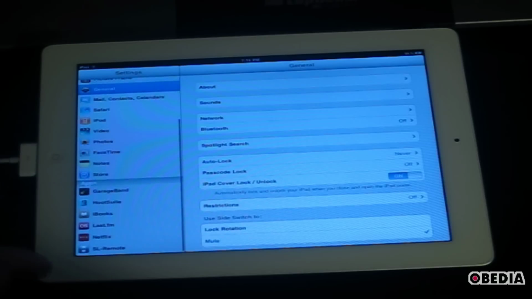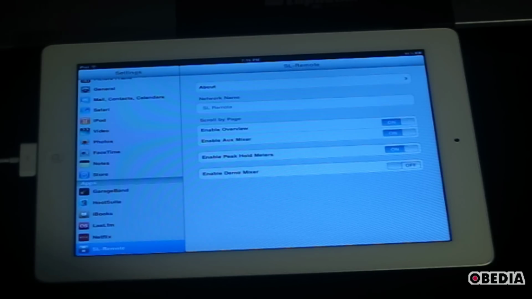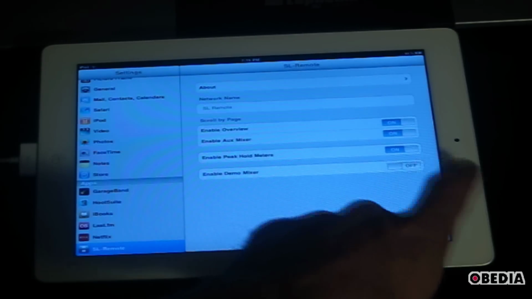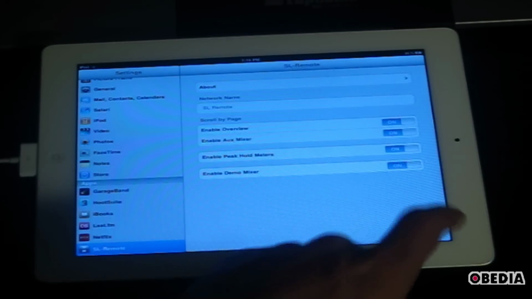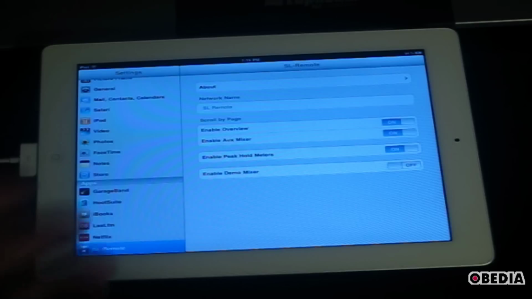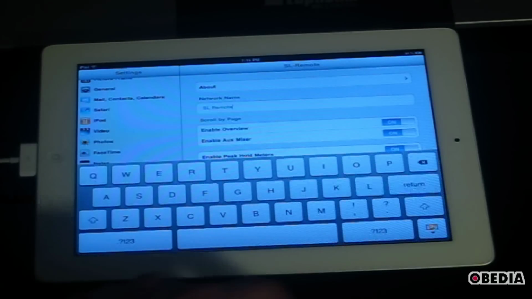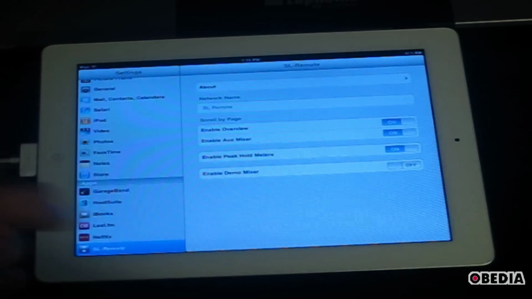Now, we can make some changes over here to the StudioLive Remote. Here we can configure a few things about it. We can turn on or off the demo mixer right here. The demo mixer is just a demo of the mixer that you can use using SL Remote. This is for if you happened to not be able to connect, or if you didn't already own a StudioLive console, you could just check it out. But I'm going to go ahead and disable that. Now, you can also do things here like change the name of your network. I'm just going to leave mine at SL Remote.